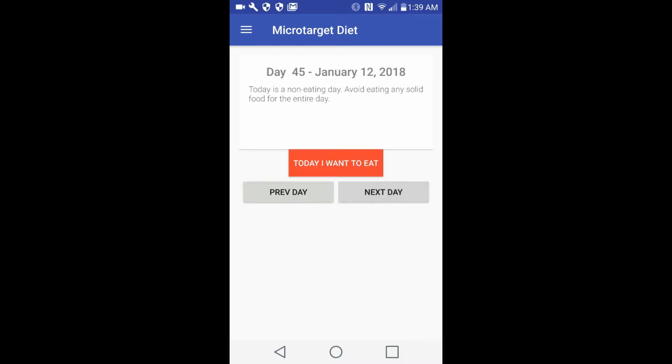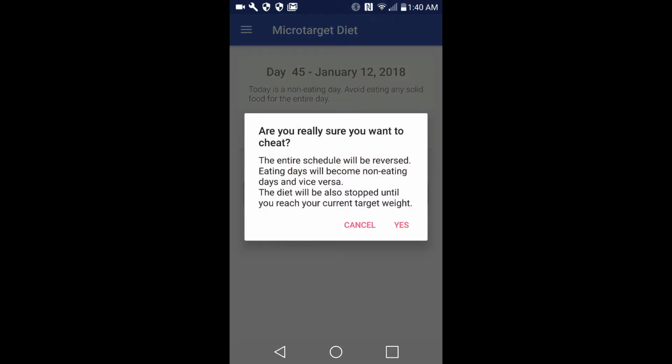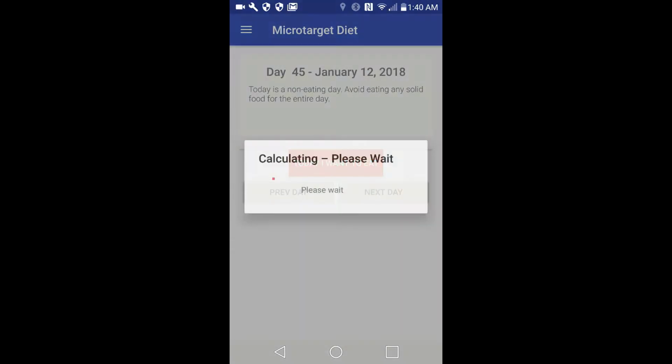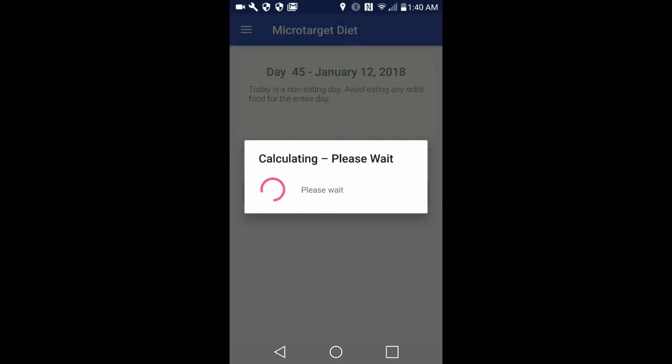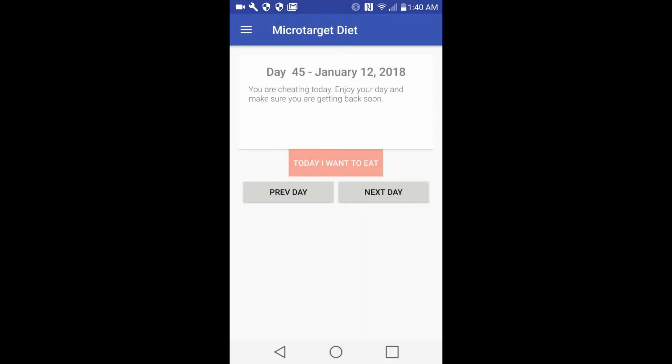So now it says I'm not supposed to eat on this day, but I have a business meeting with somebody and I cannot not be eating today because it's part of my job. So I have to eat today. So I'm going to have to press the cheat button again. And it says, do you want to cheat? And I confirm, yes, I do want to cheat. So that was day 45.